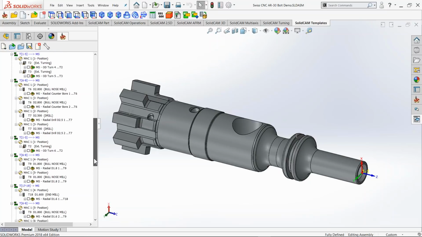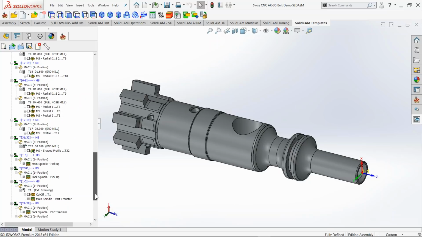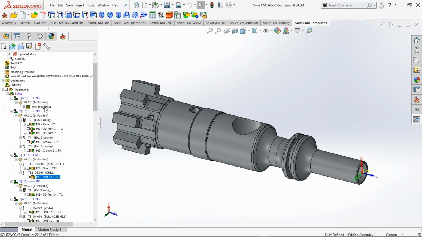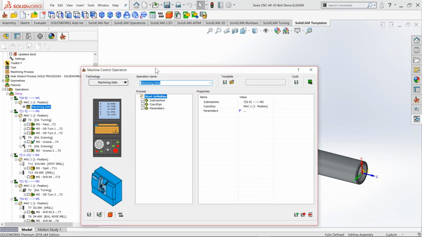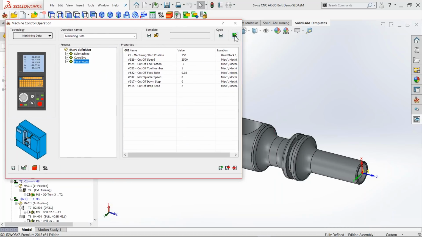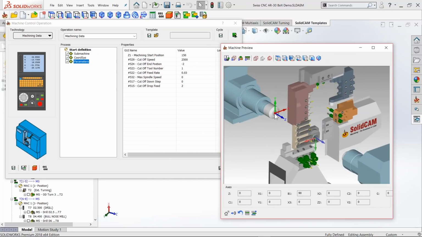Once you define all the operations for the main spindle, the main difference compared to the mill turn for conventional is that over here we do have machining data. It's the particular MCO that I'll just go to edit and show you. It allows us to define where my machining start position is. It's a very important parameter for the Swiss screws. I'll just open the machine preview over here. It shows us where my chucker is positioned for machining the part. I'll click over here and you can see the most updated position of the chucker itself.